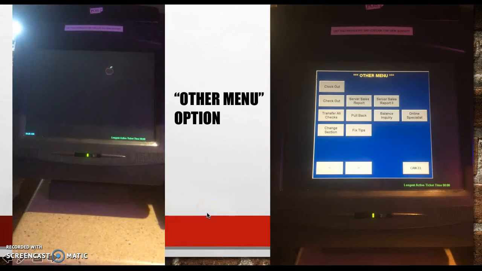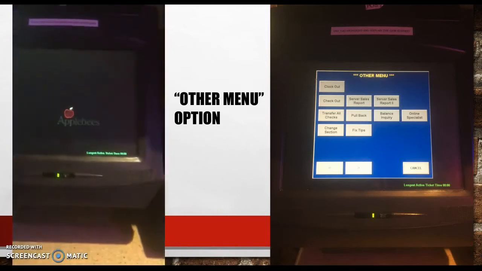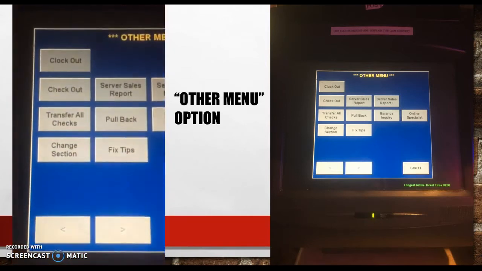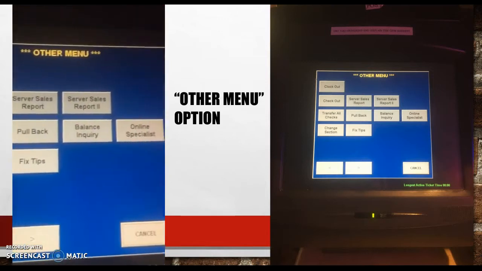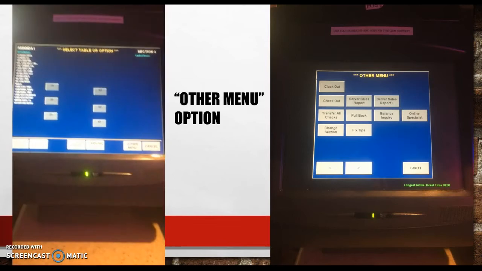So when we swipe into our terminal, we have the other menu option. Let's take a look. So we swipe in, and in the corner we see other menu. This gives us the option to clock out, check out, transfer all our checks, change sections, do different reports, do fixed tips, and do balance inquiries.